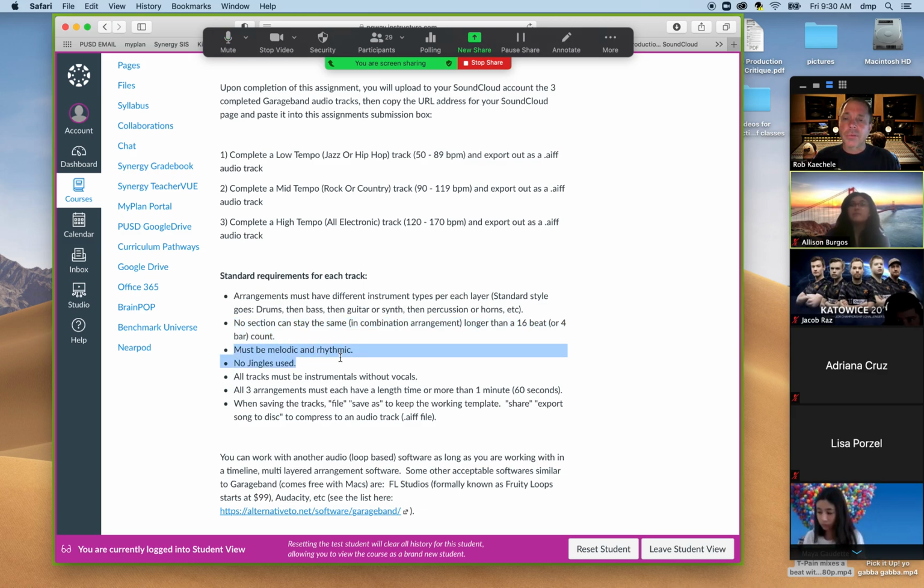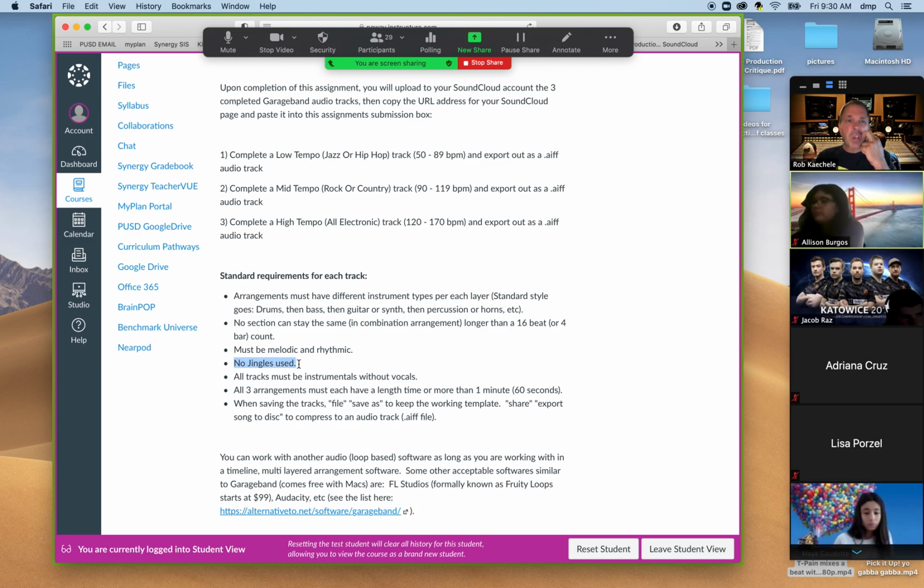All right. Number 3, all songs must be melodic and rhythmic. You'll know that when you play the song. You'll know if it's train wrecking or if it sounds good. Okay? No jingles used. Jingles are already prearranged, preset songs that are available in GarageBand. You don't want those. We're going into GarageBand to create our own.